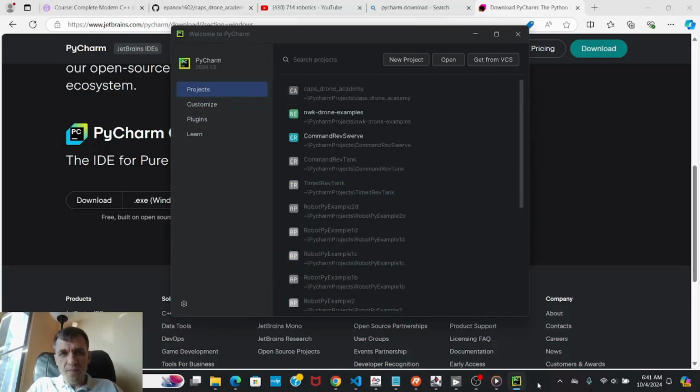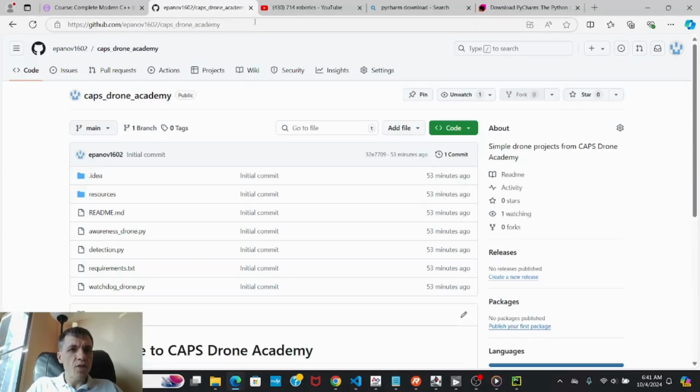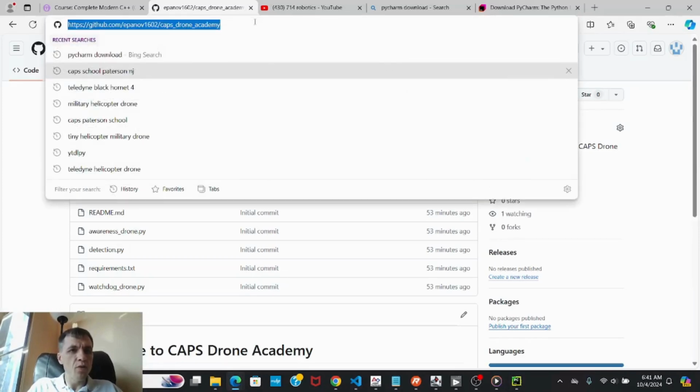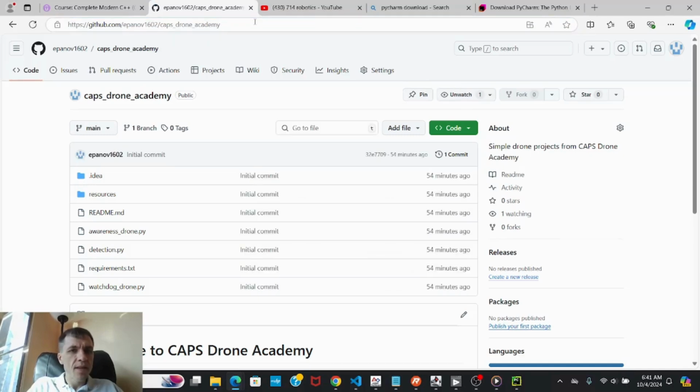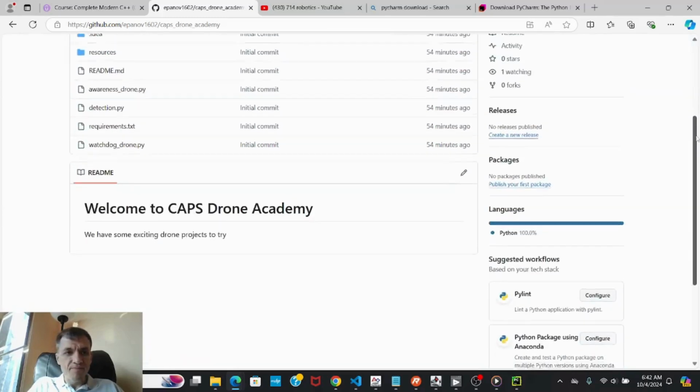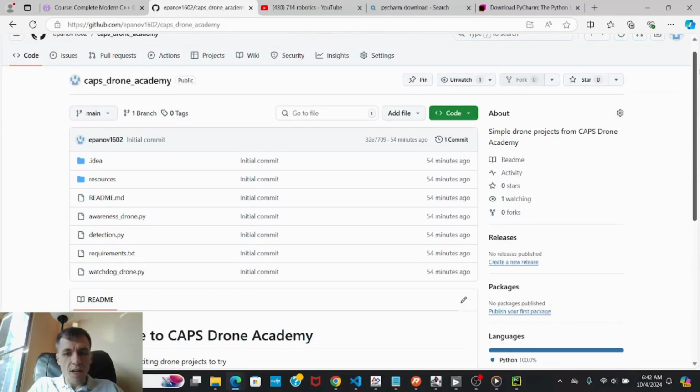Great, it opens. Now it's time to head to GitHub to get the code for our drone. GitHub is a place where professionals normally share the code with each other in order to collaborate on it, which is to work on developing some apps, writing some code together. I have posted the link in the description for the CAPS Drone Academy project on GitHub. This is what it looks like. Welcome to CAPS Drone Academy.